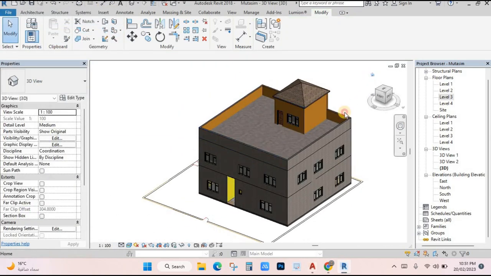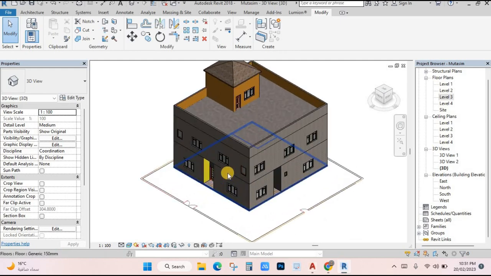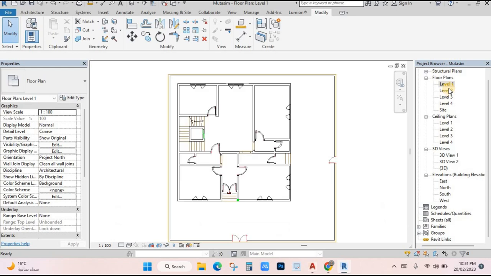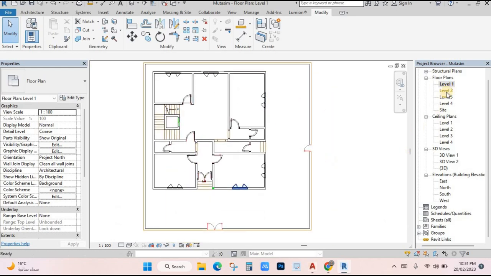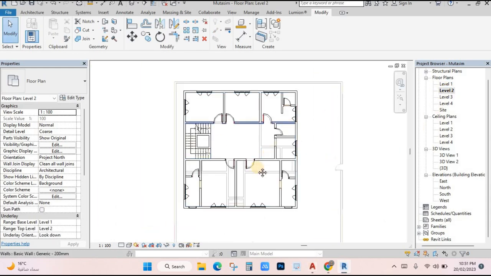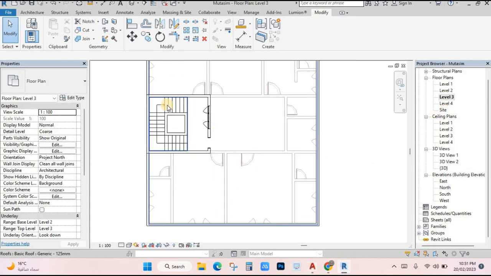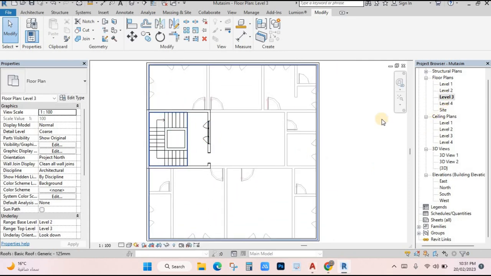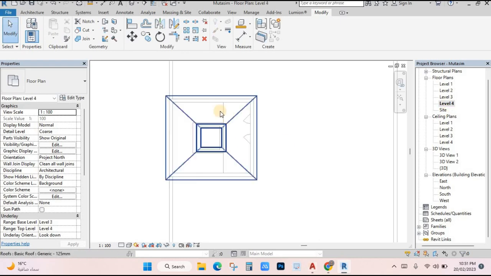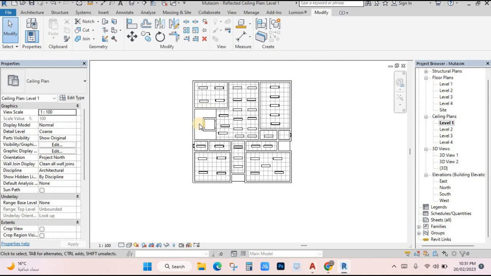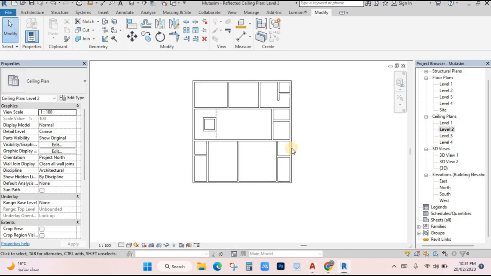So now click 3D. So your 3D is now completed. If you click here, first floor, this is first floor. This is ground floor. And this one, level 3, this is your lobby staircase, and this is the roof area, and this fourth is roof. So ceiling, this is ceiling level 1, all ceiling is there. Level 2 we didn't create.